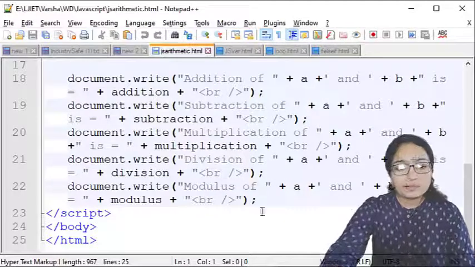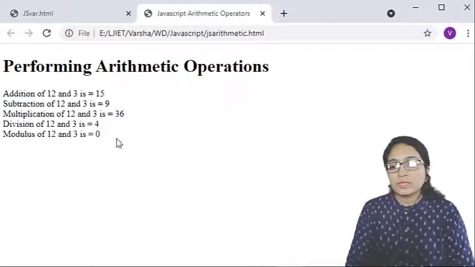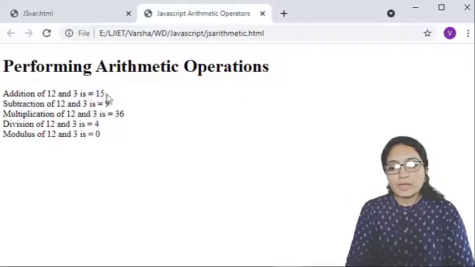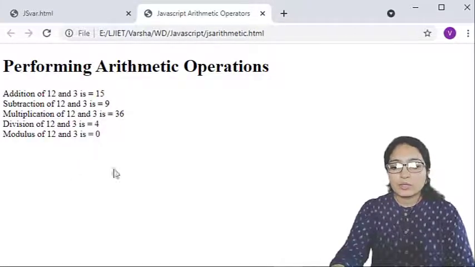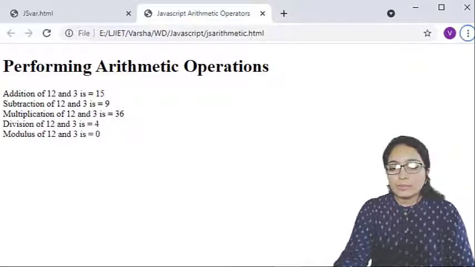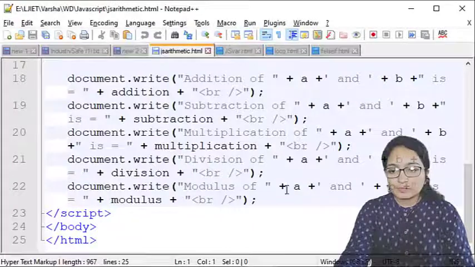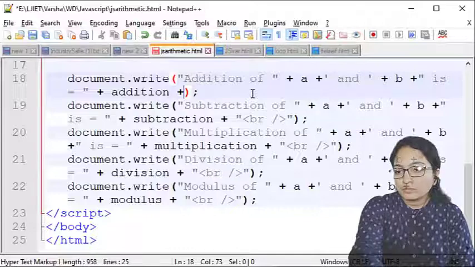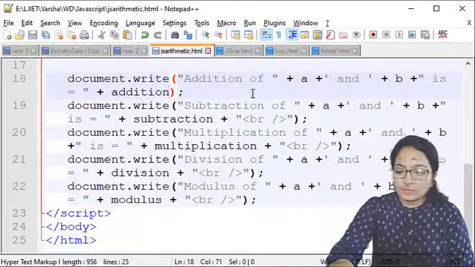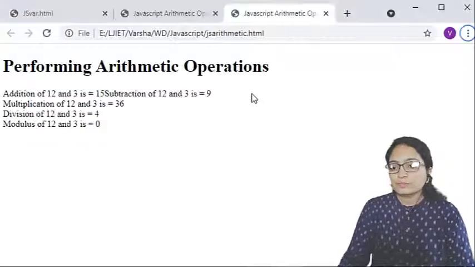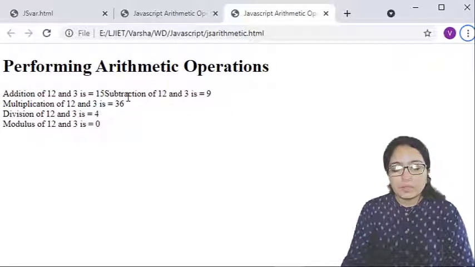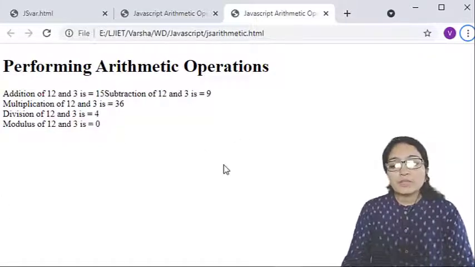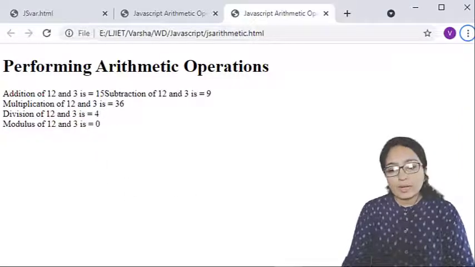Now let's see the output of this. See here, addition of 12 and 3 is 15, subtraction is 9, multiplication is 36, division is 4, and modulus is 0. Now suppose I am removing the break, so what will happen? Let's see. Suppose I am removing this break. Just execute this. See, it is in the same line. That's why we have given the break, as an HTML element in this JavaScript, so that you can see the output in a new line.